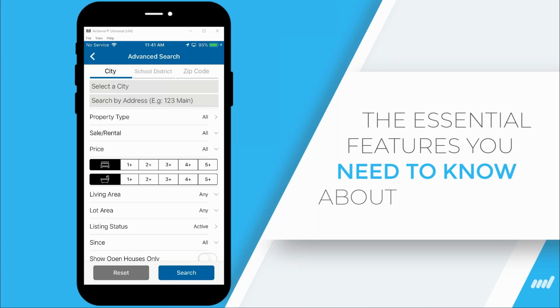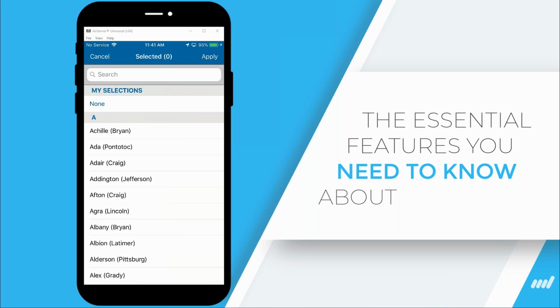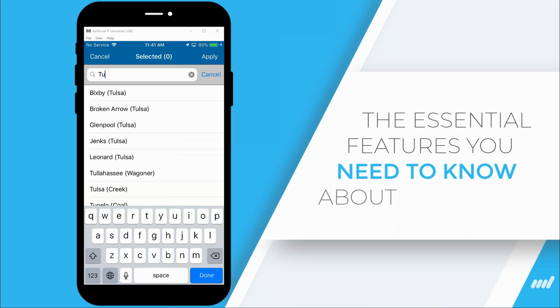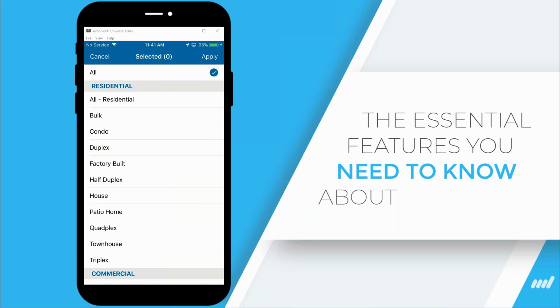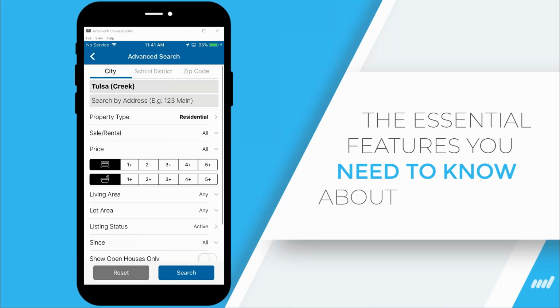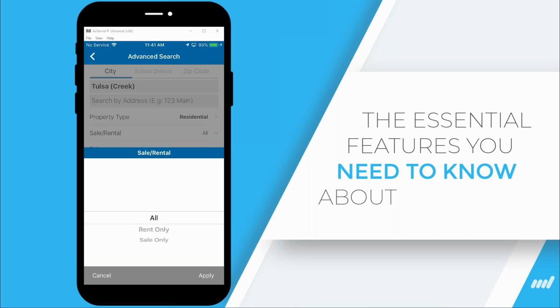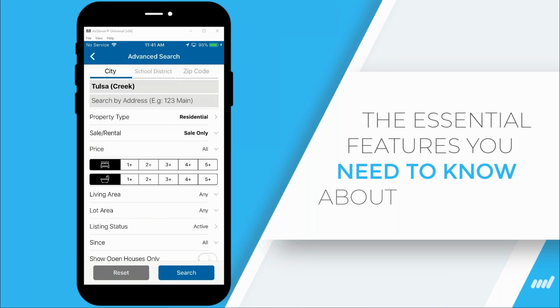So for instance, let's say I wanted to quickly show Kevin, my new buyer, what's available in Tulsa Creek that meets his criteria. Well, I could easily just do a quick search. Let's search for Tulsa Creek. Here you go. And he's looking for residential property, so I'll specify that as a property type. And he's looking for something for sale, so we don't want to look at rentals. And he's looking for a 2-bed, 2-bath. And let's say that he was asking me if we could see some on Sunday.